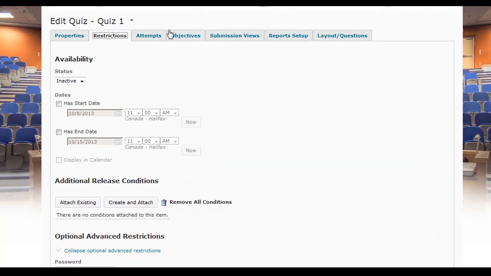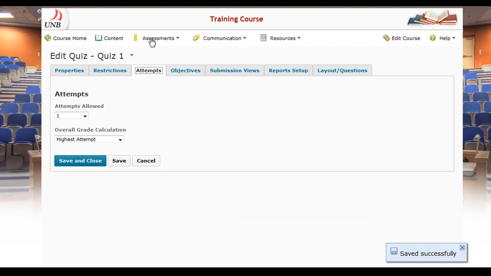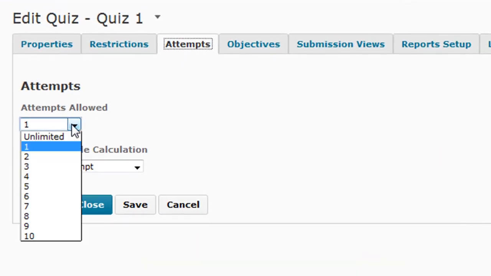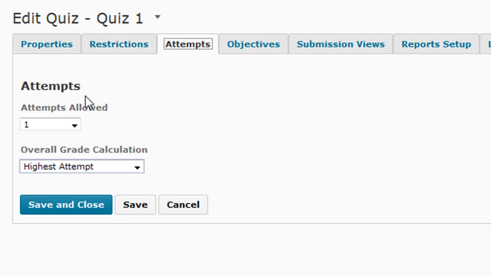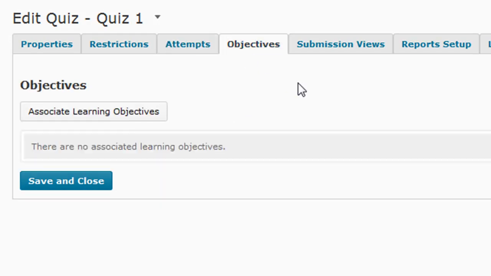Okay, so now we're going to go under the attempts. This is how many attempts the students have to take the quiz. The default is 1. You can allow unlimited attempts. You can allow maybe 1 to 10. But we'll just leave 1. And then the overall grade calculation. You can pick the highest attempt out of all of their attempts, the lowest, the average of all the attempts, the first attempt, or the last attempt. But for this demonstration, we're just going to allow the students to have 1 attempt, and we'll take their highest attempt. You can go in, and there are some objectives as well. Associate any learning objectives or, sorry, not rubrics, just learning objectives or outcomes.